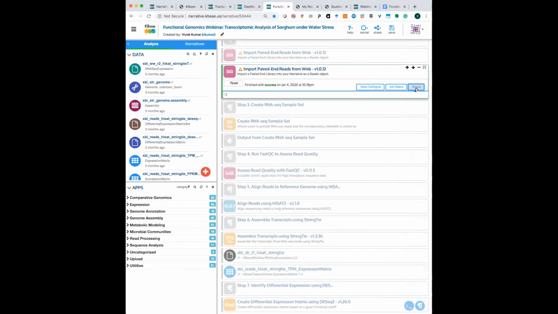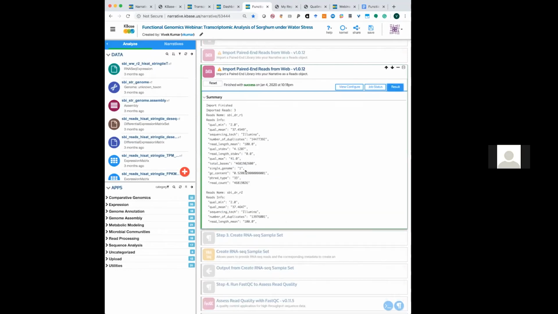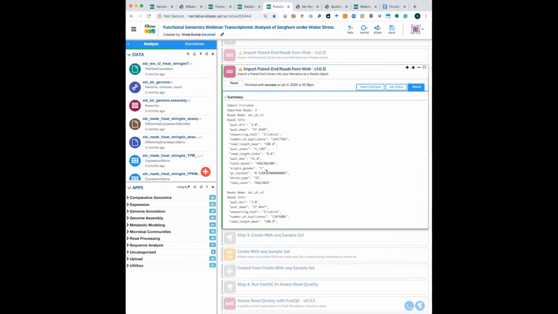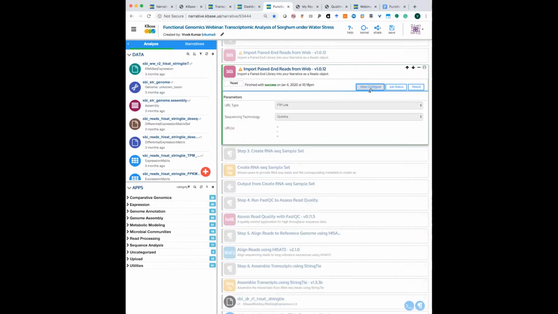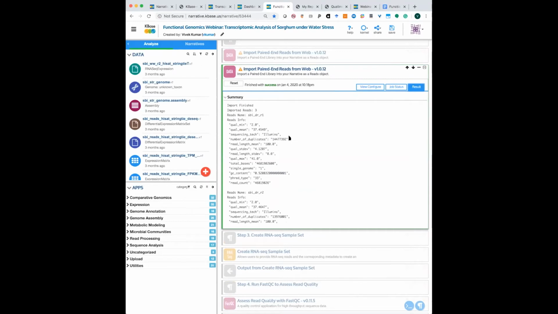And the result of this will basically give you a quick summary of the read libraries. So these reads that we brought in were FastQ reads. Let me see if I can scroll through all the way. So it's a FastQ file. But once it's imported into the system, into KBase, it becomes a read library. So those are the 3 read libraries.